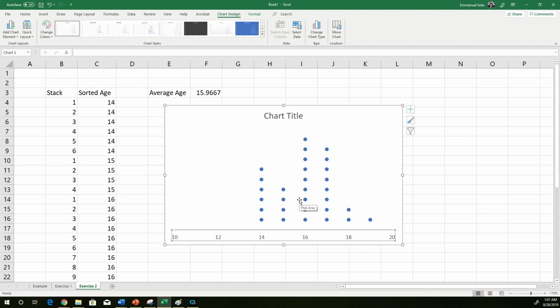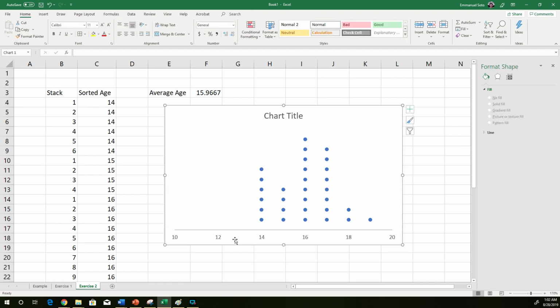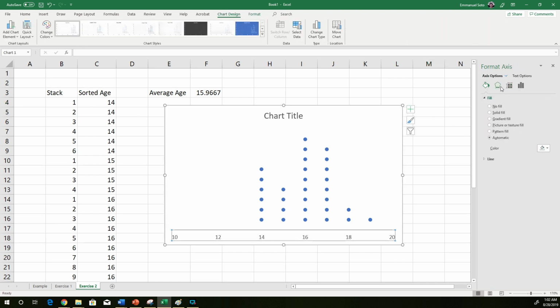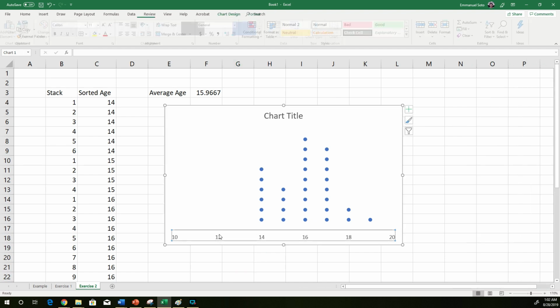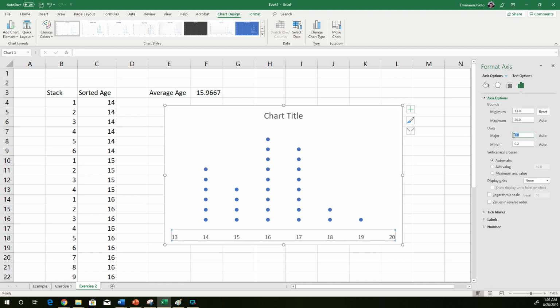All right, so it looks like this. It looks a little better, and we can adjust it as necessary. If we want to adjust it more, let's say 13. And then a maximum of 20 looks fine. We can adjust how much it goes by. If it goes by 2s or 1s, we'll make it go by 1s. That's perfectly fine. All right, so that looks pretty good.